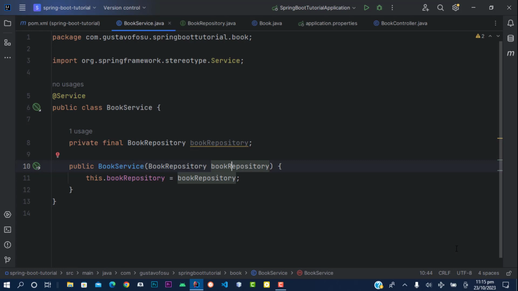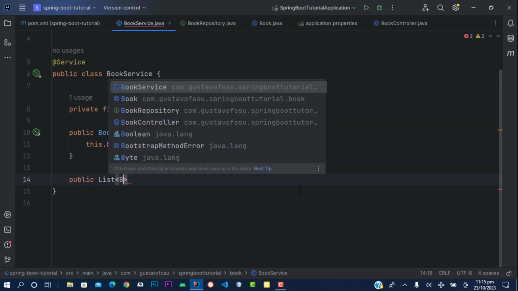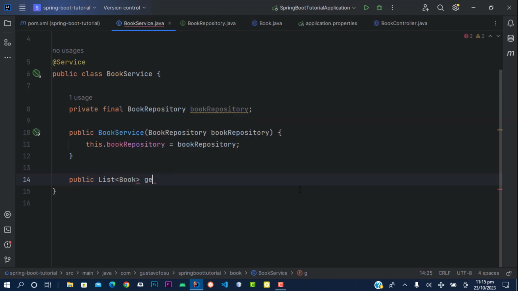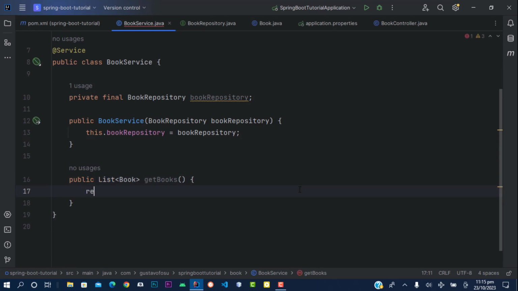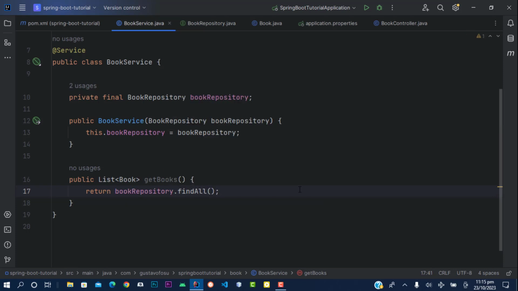Now, our first service class method is to get the books stored. So, public List of Book, getBooks. Now inside the body, return bookRepository.findAll(). Now that we have our service class, let's see how we can use it in our controller.